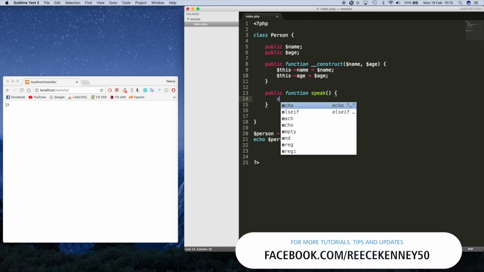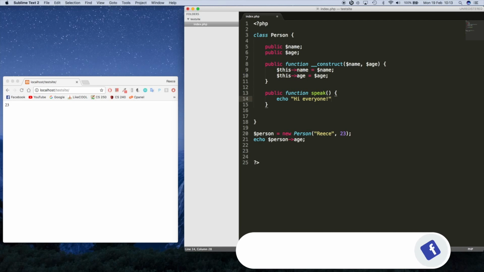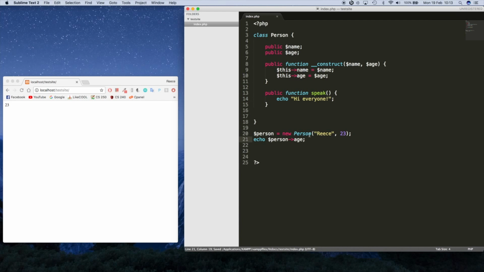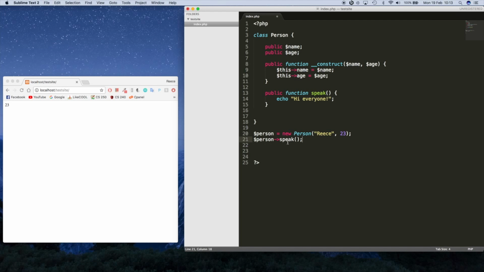So for now, we can just say echo hi everyone. All right, so echo hi everyone, and then down here I'll get rid of this echo person age, and I'll just say person arrow speak, just like that. And we're going to call this speak function. So save that, refresh the page, and you'll see hi everyone right there. So we've called this speak function.